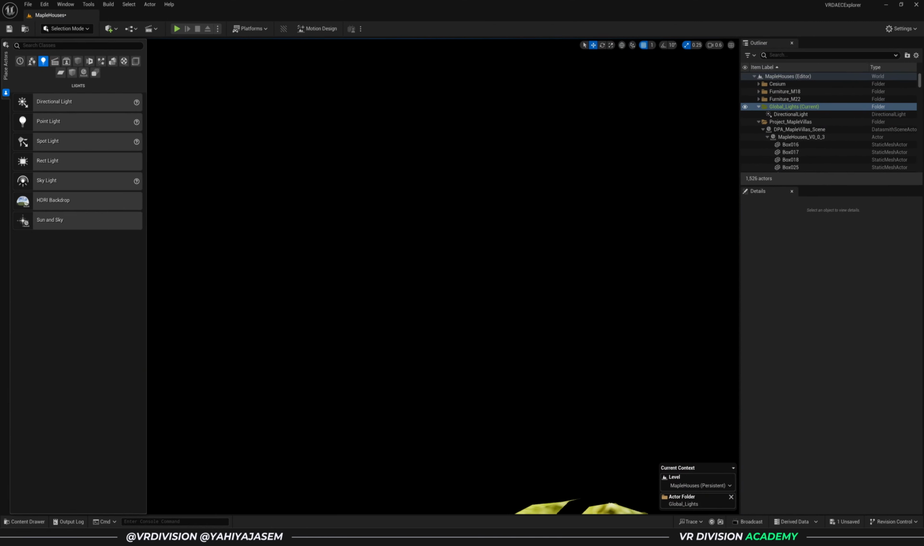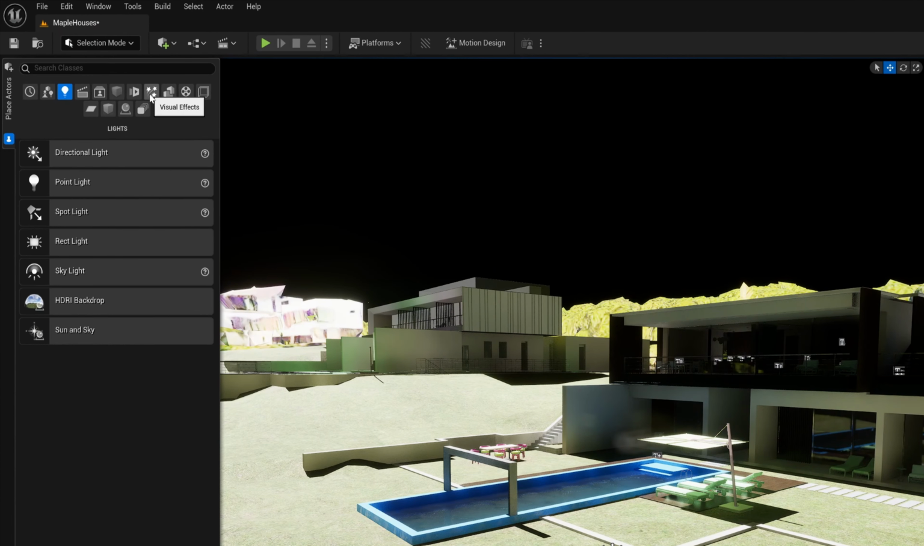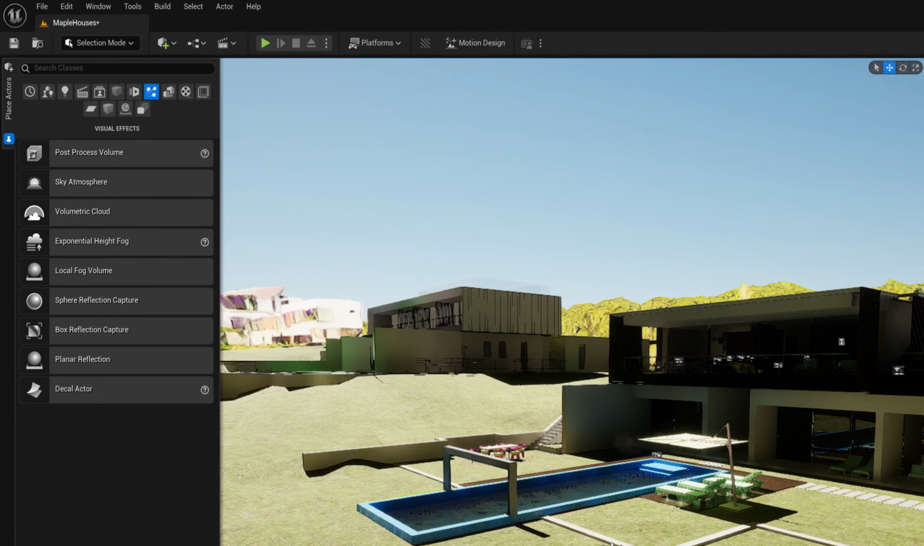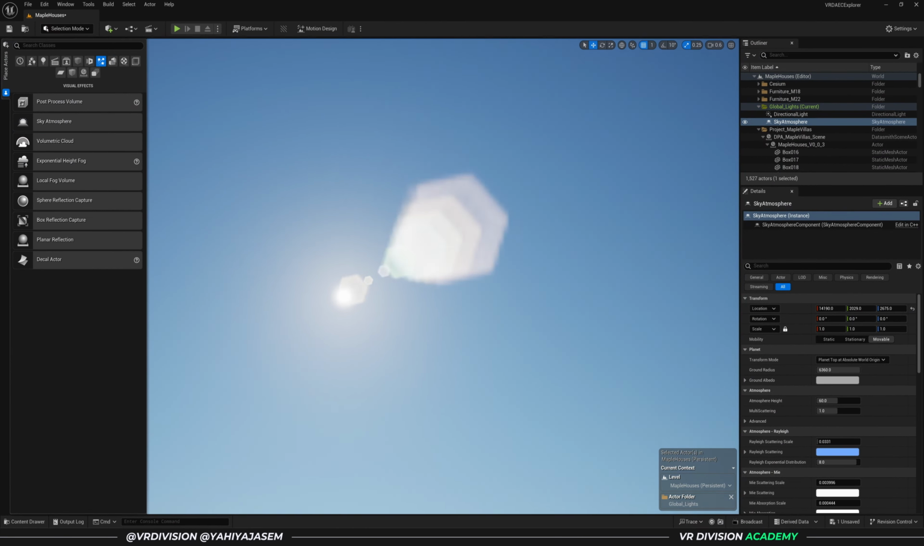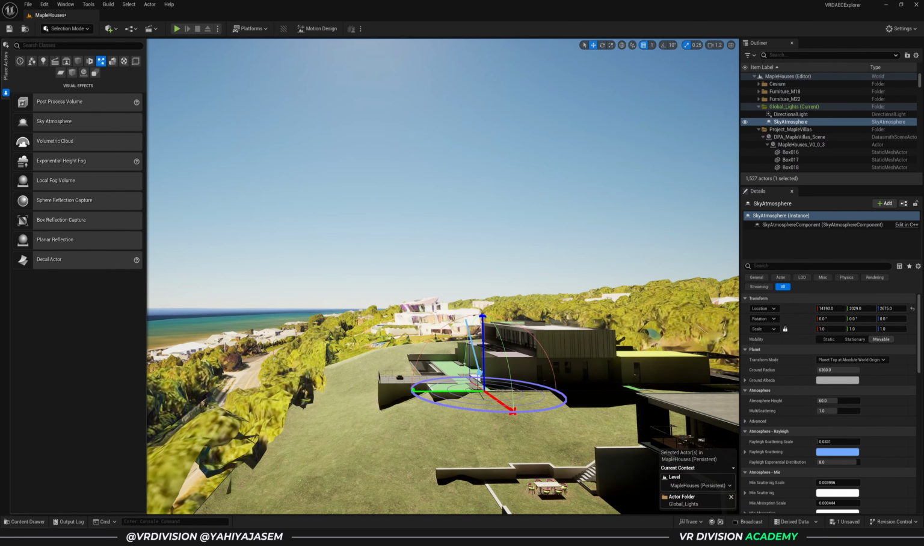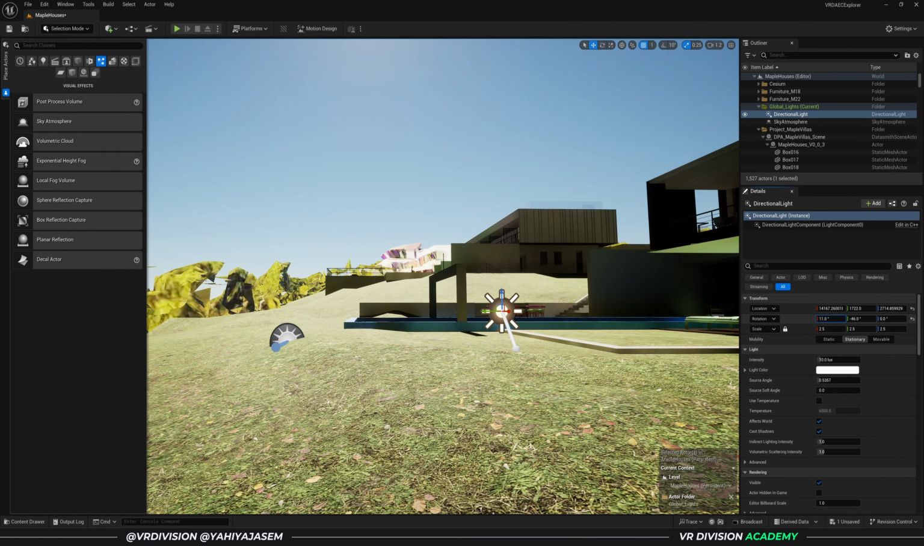Right now, we don't have a sky. And to add the sky, we should go to visual effects and we will find sky atmosphere. So click add this, and now we have a sky. If you press Ctrl L to change the direction of the sun, so first look at the light here, you can obviously change the rotation from here. But an easier way to do so is by pressing Ctrl L.